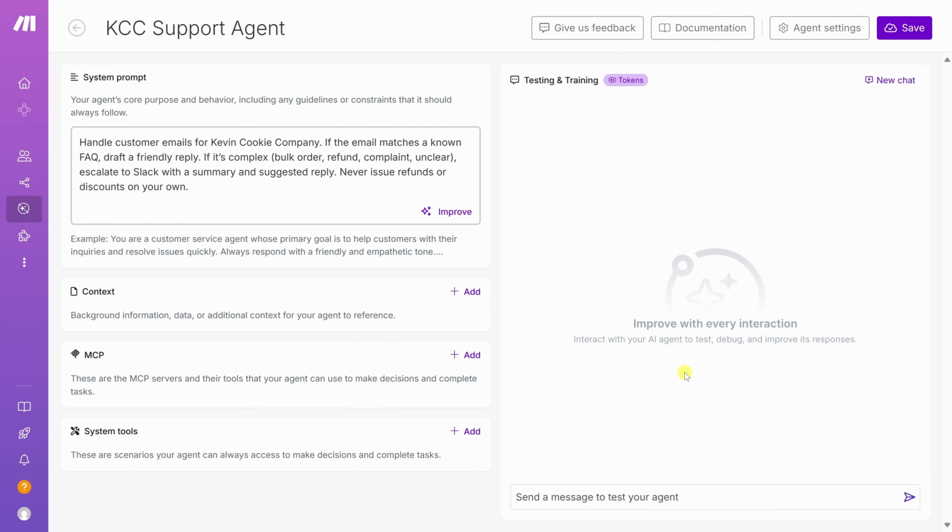Right now, my agent doesn't know how to handle customer questions. I need to give it some knowledge or context. Over on the left-hand side, you'll see the option to add context. This is background information the agent can reference to do its job more effectively. Right here, let's click on Add.